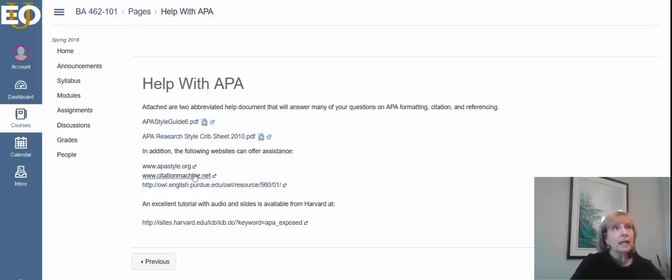citationmachine.net is a handy way to enter information and have it come out as far as how it should look in APA in terms of citations and that sort of thing. And then the Purdue OWL site is a great reference for just writing in general. So if we look over here at our tabs, let's go back to our modules.